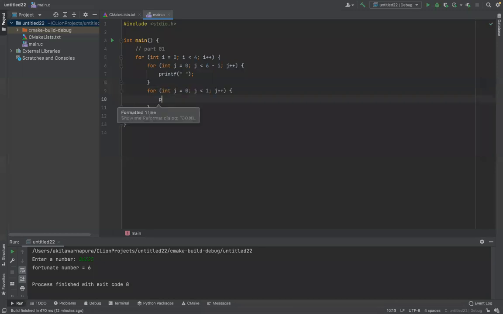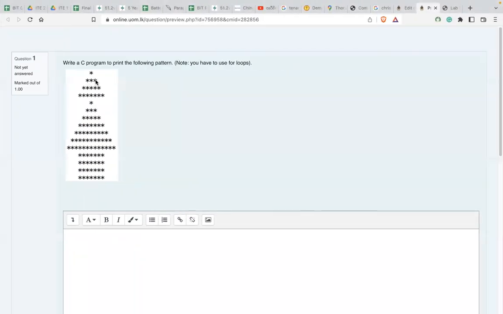What you have to do, you have to print star. Okay, j is 0, j less than 1. Okay, that is only 1 star. Less than 1 means 0. Okay, when the j is 1, it will terminate. But in the second iteration, you have to print 3. That means when the I is 2, you have to print 3 stars. Okay, now you have to identify the pattern.